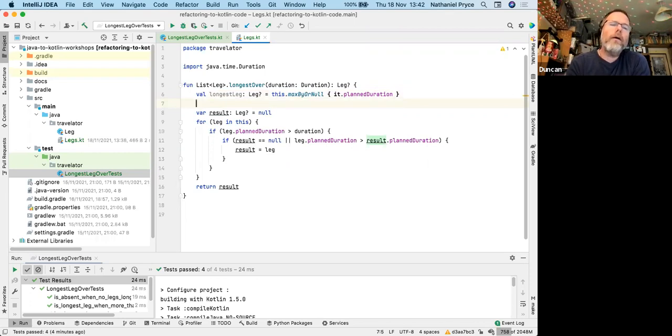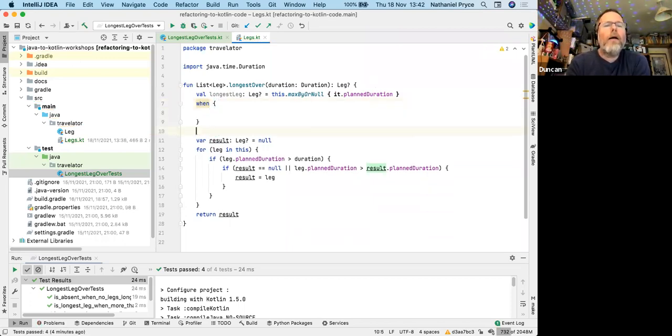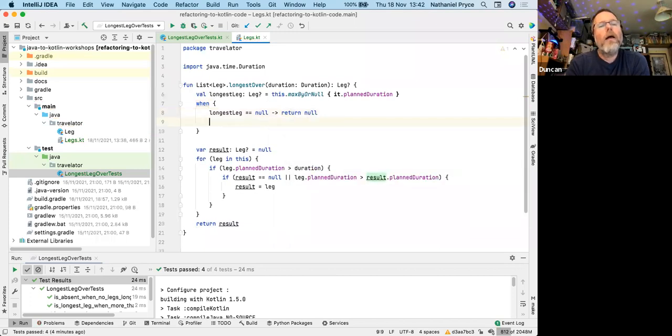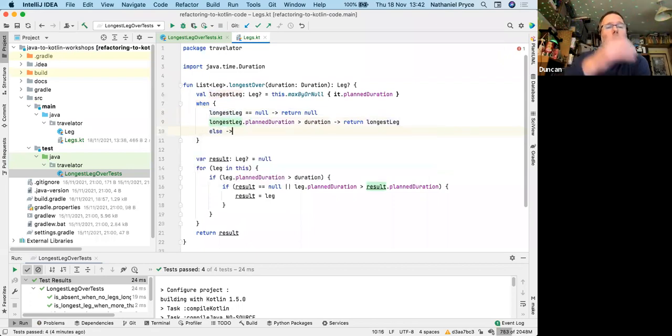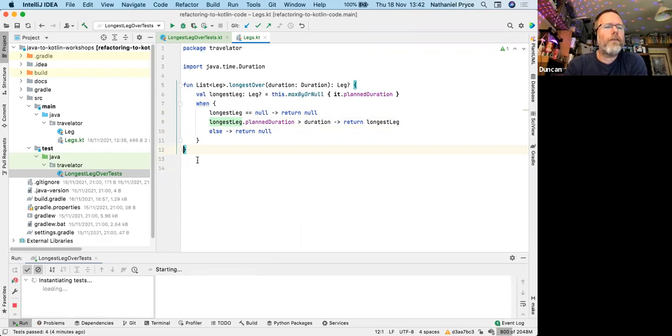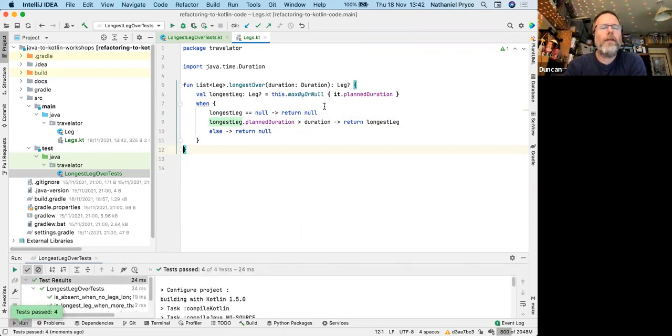Let's say when longest leg is null, we want to return null. When the longest leg is longer than, its planned duration is greater than duration, we want to return the longest leg. Otherwise, we want to return null. And that's sort of from first principles what this method does. We think we've got reasonable tests and they pass, which is all good.